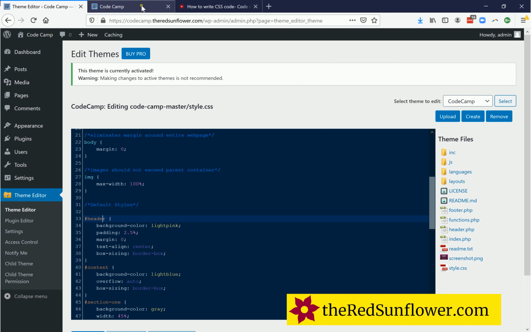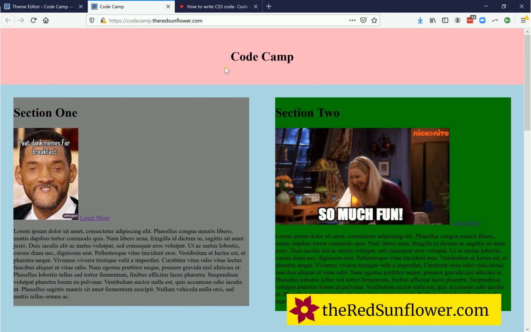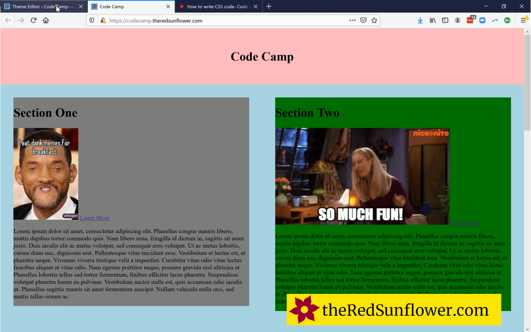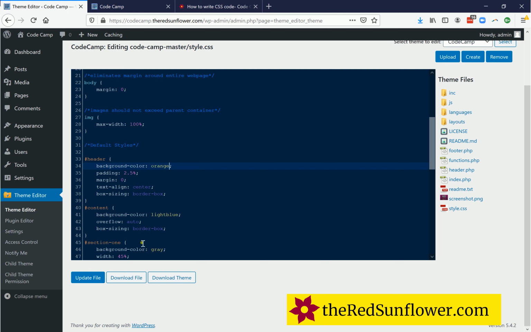If we look at our existing website, every section has a different color. If we go back to our CSS code, we can see that the hashtag header section for our example has a background color of light pink. That matches what we can see on the website. If we change the background color from light pink to orange, we can see those changes reflected on the site.